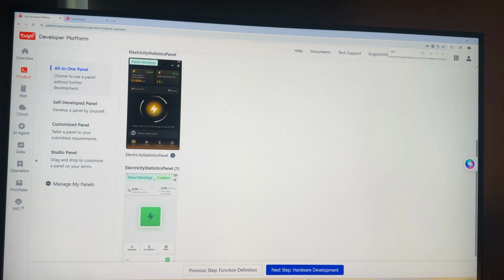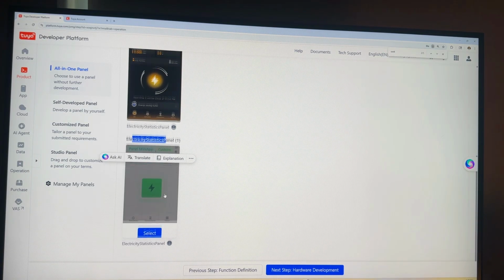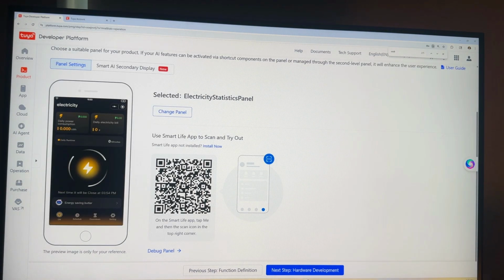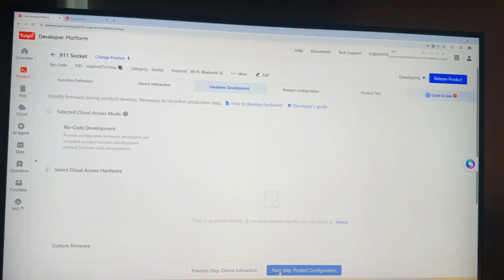Now, here's your electricity statistics panel. Which one do you want? Well, let's go with the good looking one here. I like how this one looks. And yeah, it's already setting it up for you on the Smart Life app. Tap me, then scan the icon in the corner. It's that easy. So, okay, next it's the hardware development.